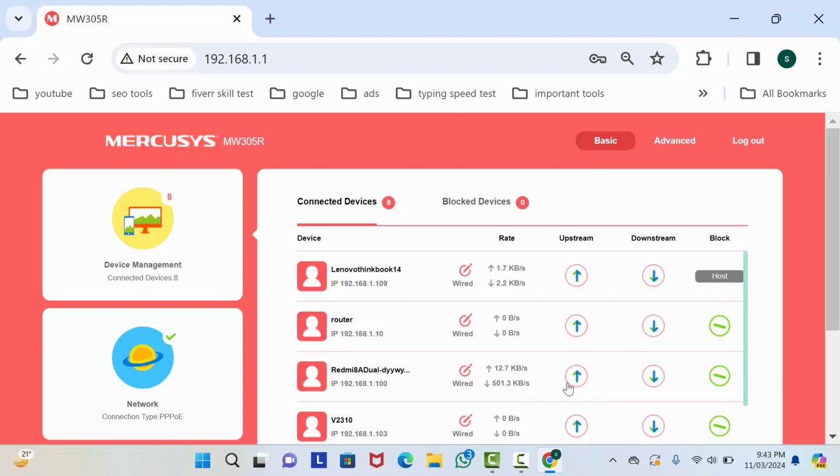Now I'll show you how to control anyone's internet speed. You can see there are upstream and downstream speeds. You can limit both speeds. Upstream means upload speed, and downstream means download speed. So let me control it.